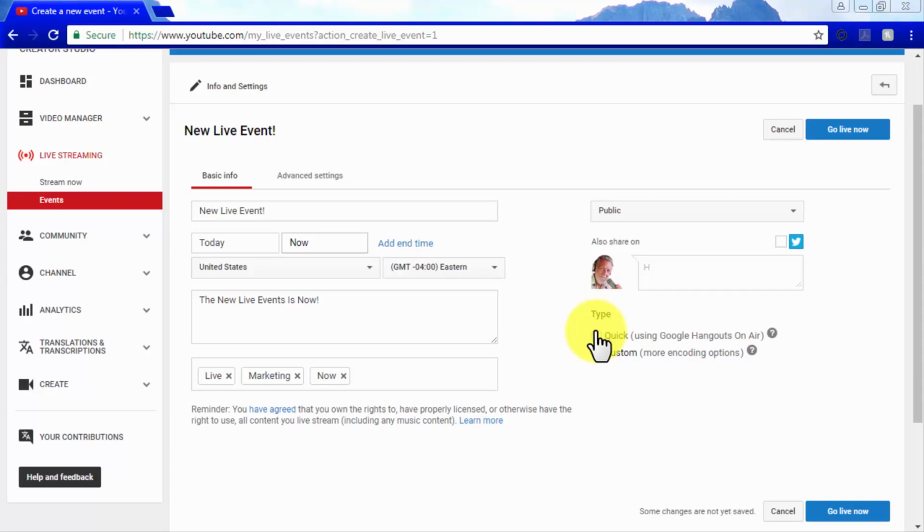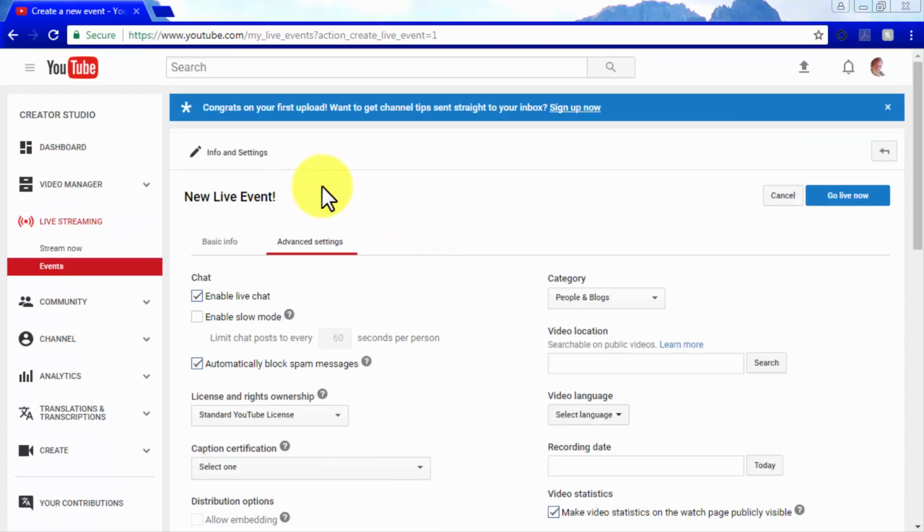Choose your type of broadcast as Quick if you will be using Google Hangouts on Air, or Custom if you want more encoding options available. We recommend you go with Quick so you can live stream it the easy way. Now click on the Advanced Settings tab.